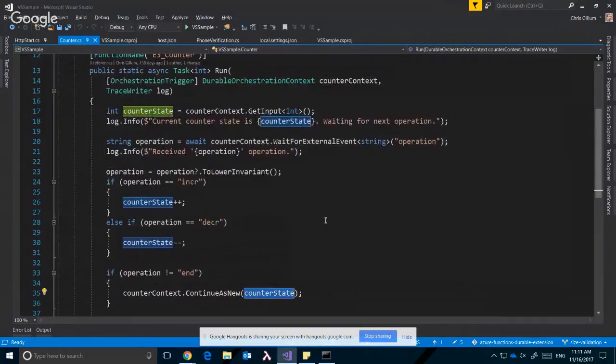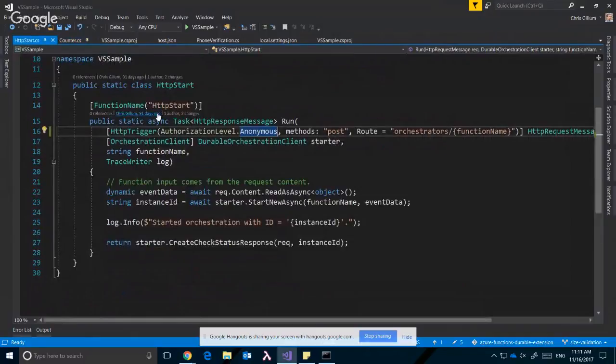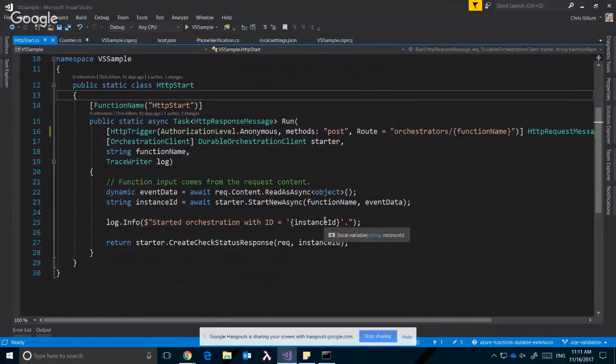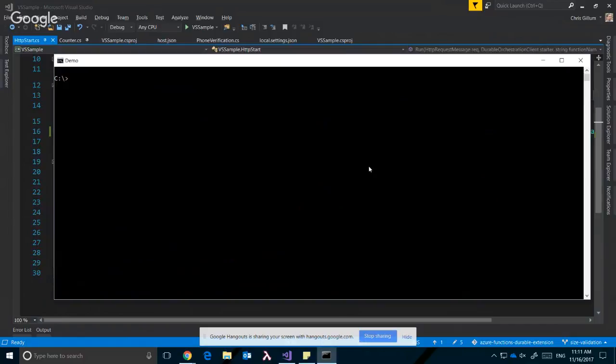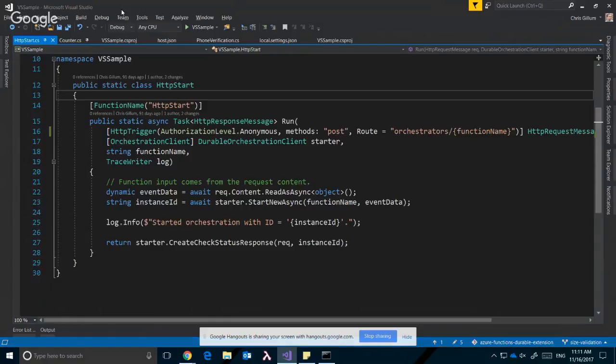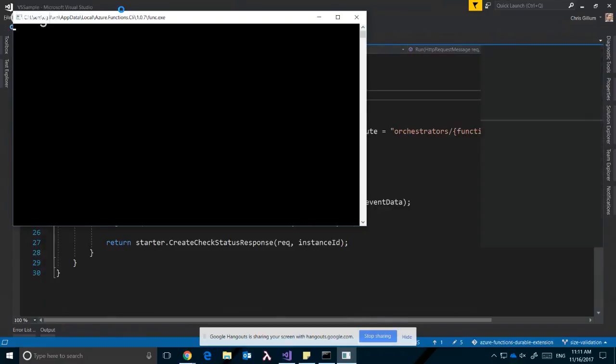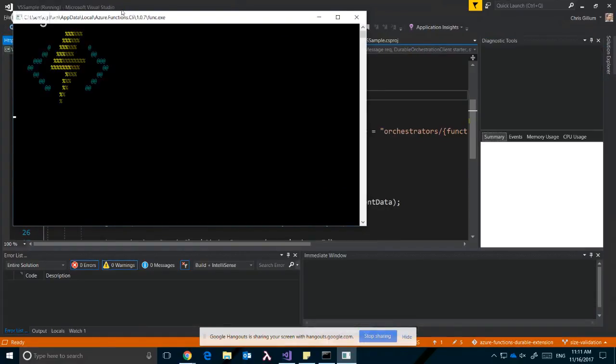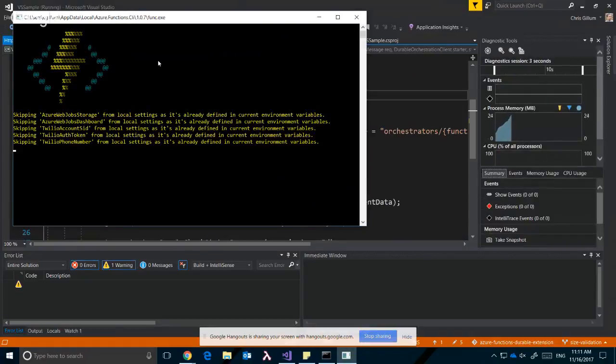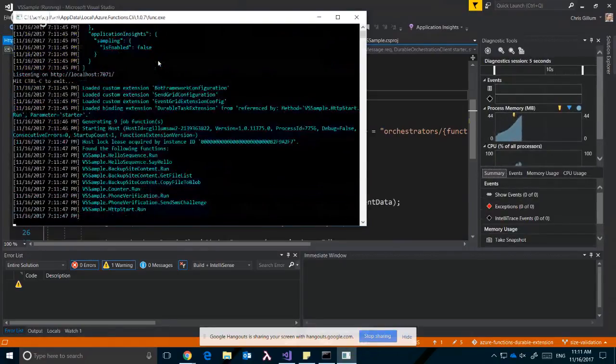So I'll quickly show that. What I have here is a simple HTTP trigger start function, which I'm going to use to start this new counter. Let me switch over to my command line. Let me start my local runtime first. I'm just going to press F5 on this function. By the way, this is in the samples project that we have online too, if you want to play with this yourself. So we're going to start up the functions host locally.